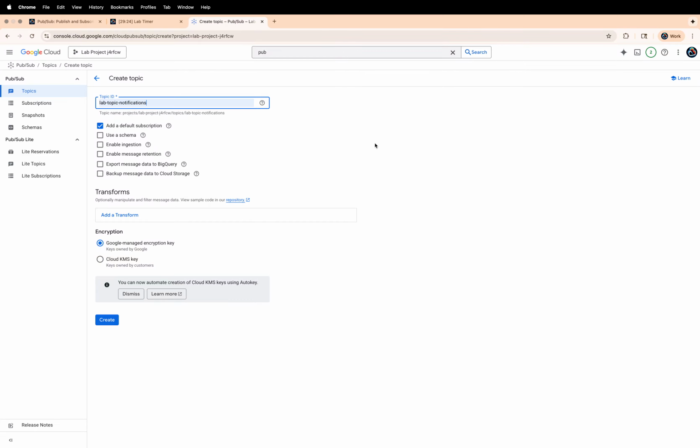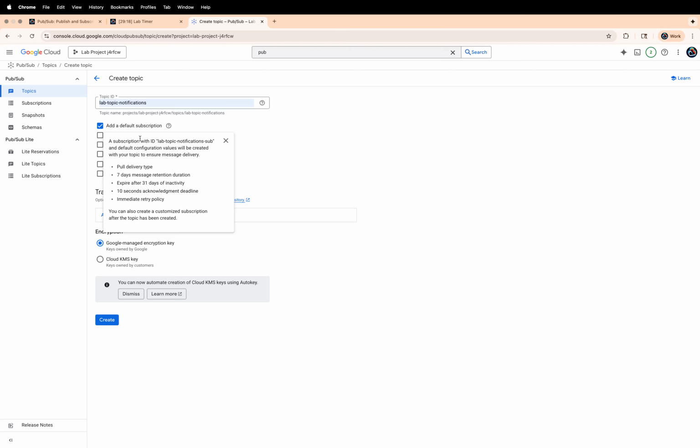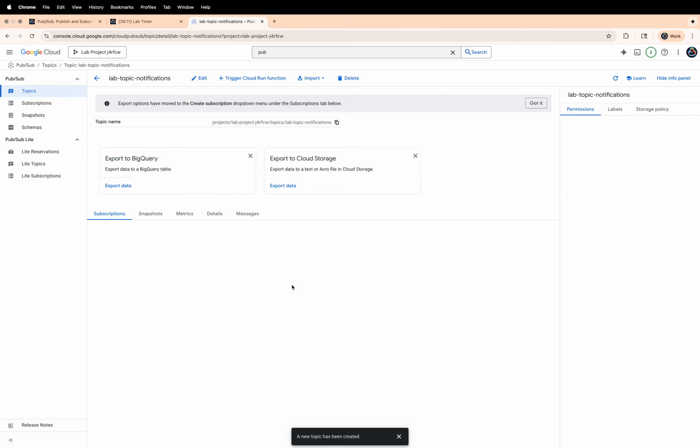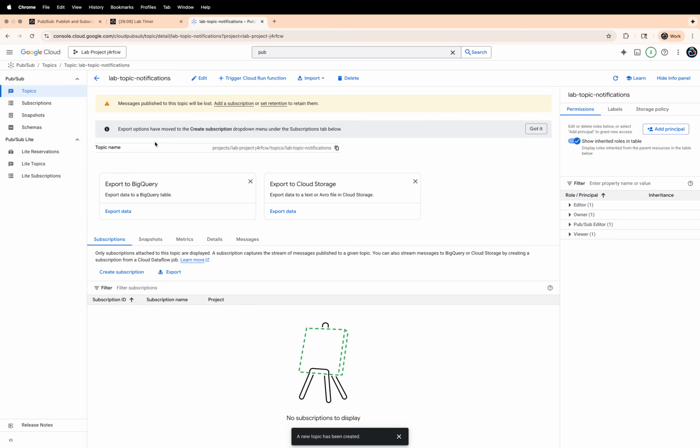As you can see, I've already done this. And we're going to uncheck add a default subscription because we're actually going to create our own subscription in order to see how that's done. So this just creates the topic. And you can see that we get this notification at the top, which says that the messages which we publish to this topic will be lost because we don't have a subscription.